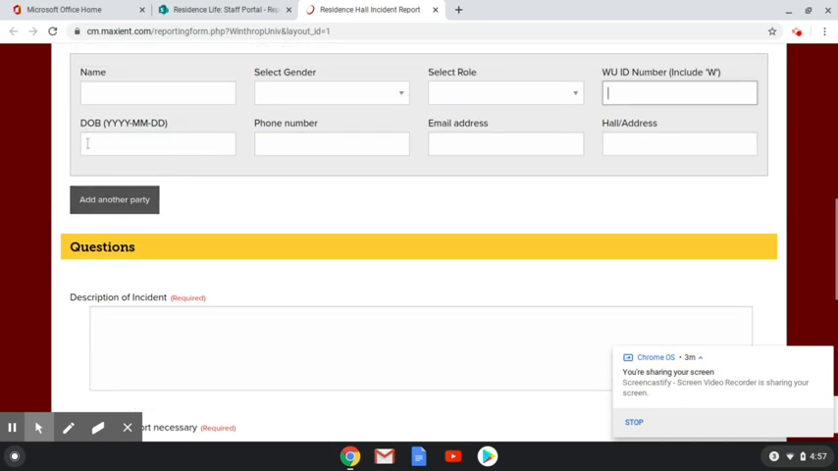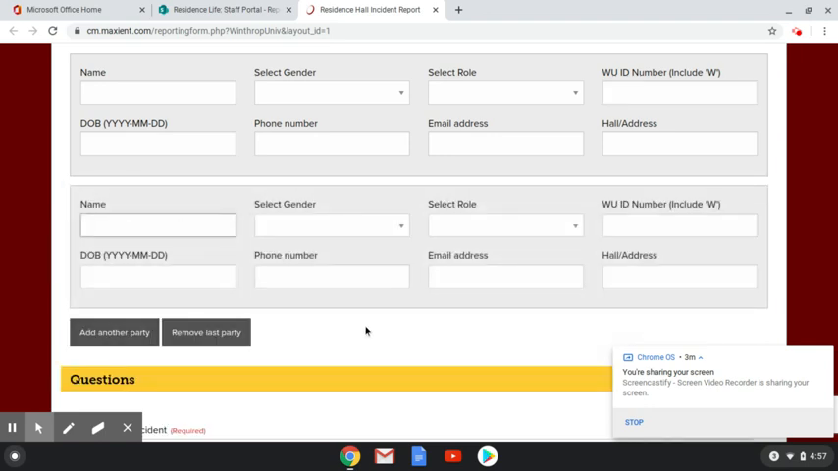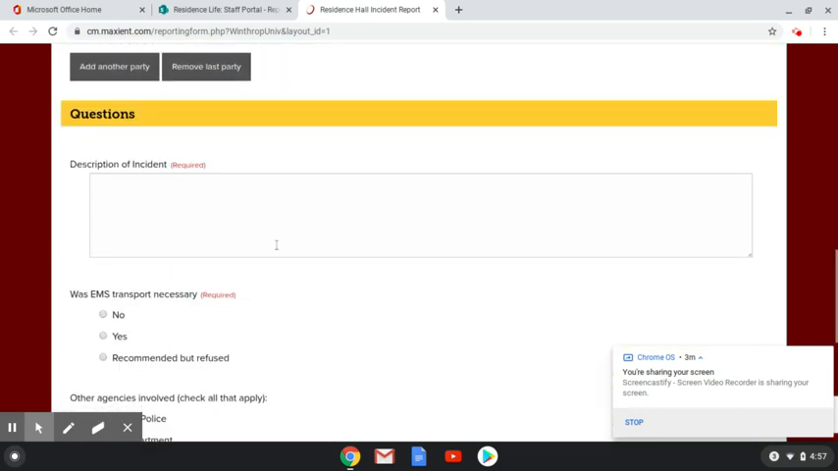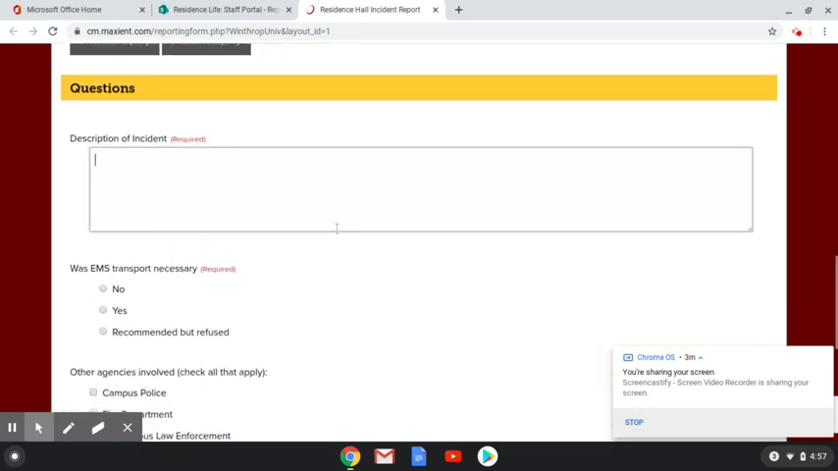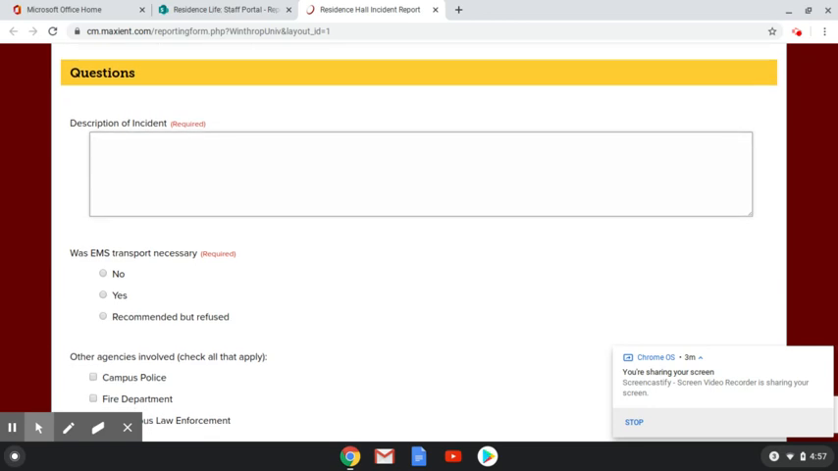Once you've put in that information, if there's another person that you need to add, you can just click on Add Another Party and another line will appear. In this box down here, you're going to put the description of the incident. A lot of people choose to write out the incident in Google Drive or Microsoft Word before copying and pasting it into the box. This helps in terms of grammar and flow and lets you move sentences and paragraphs around a little easier. So that might be a good consideration, especially if you have a very long report that you're writing.